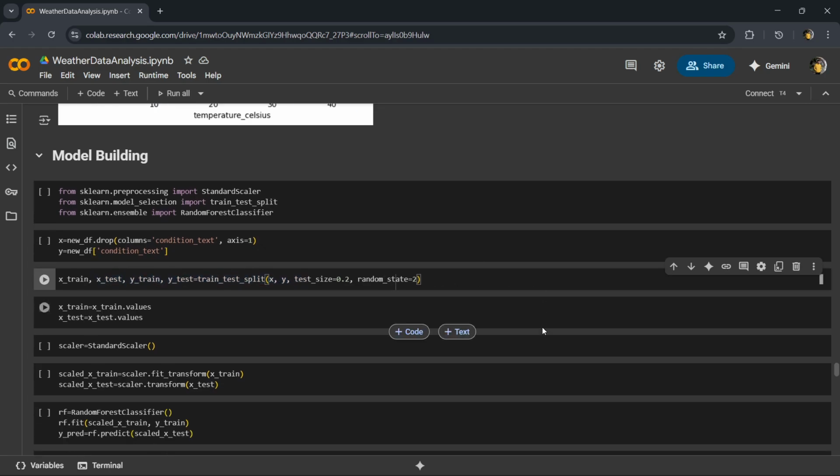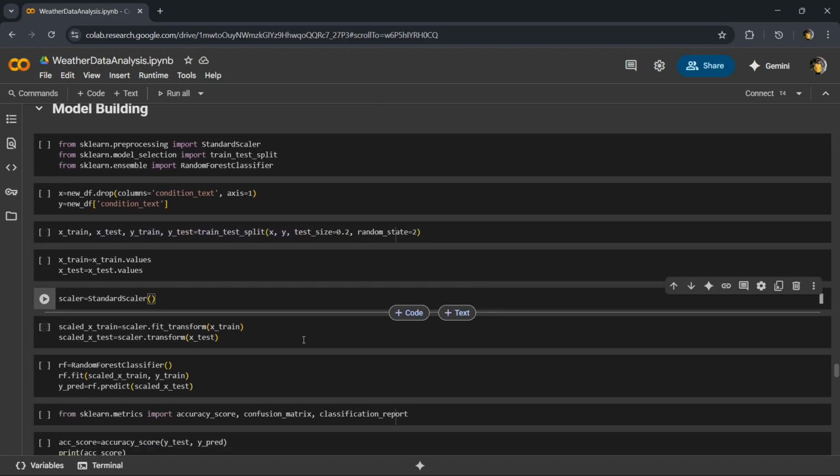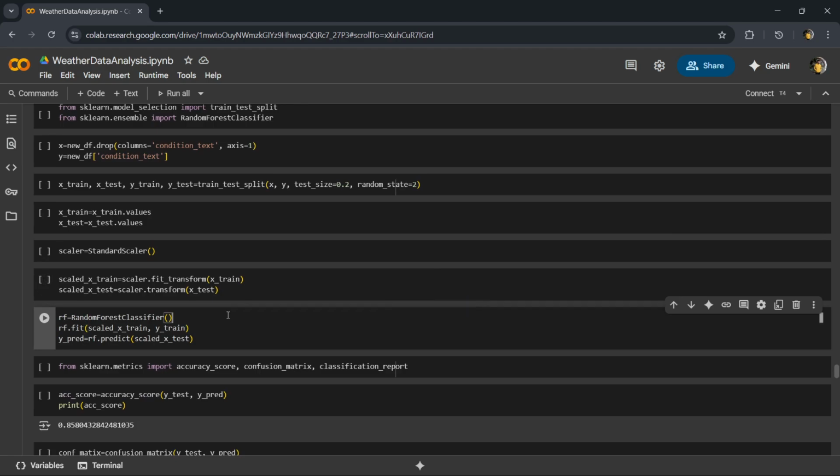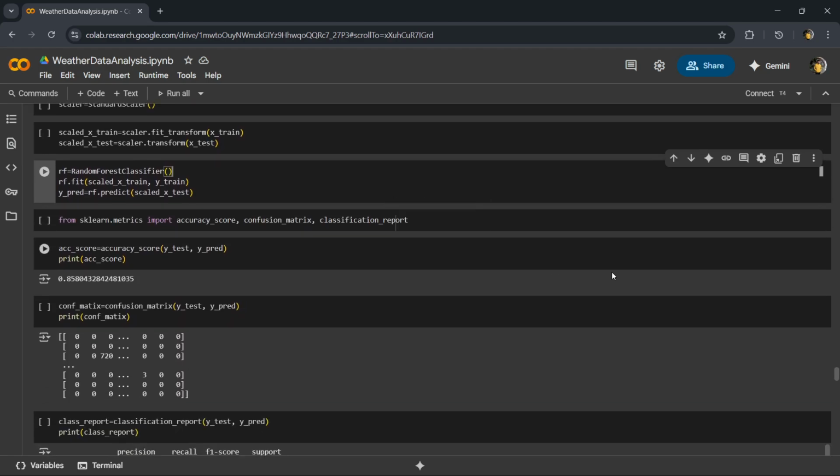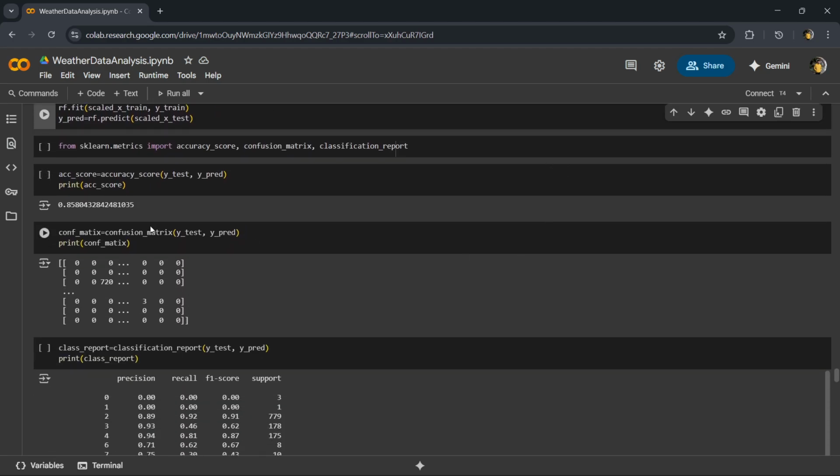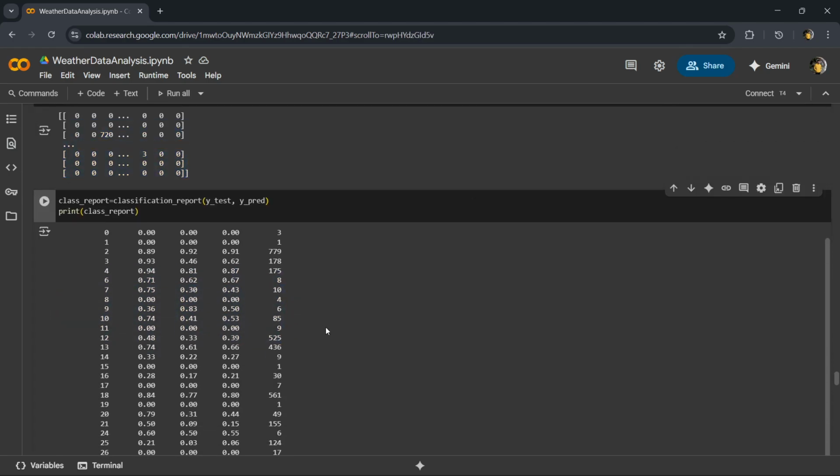I standardized the features using StandardScaler and trained a random forest classifier as a base model. Here I report the accuracy along with the confusion matrix and classification report so we can see class-wise performance.